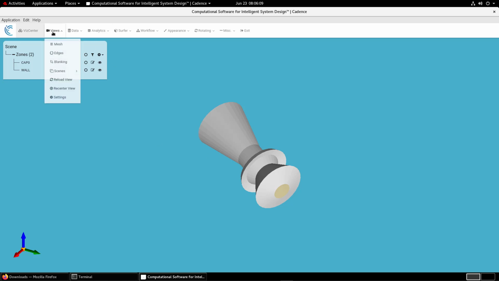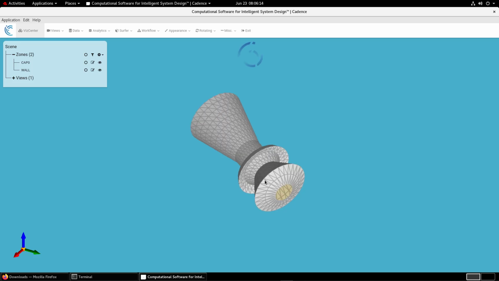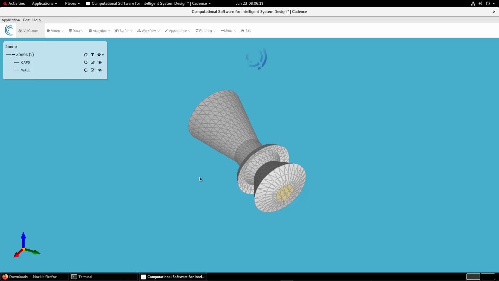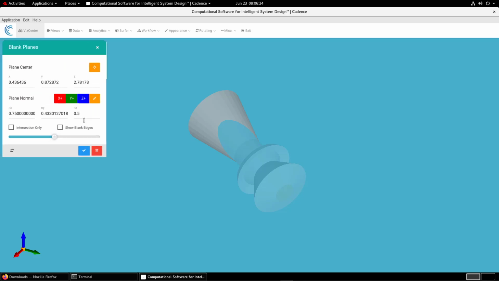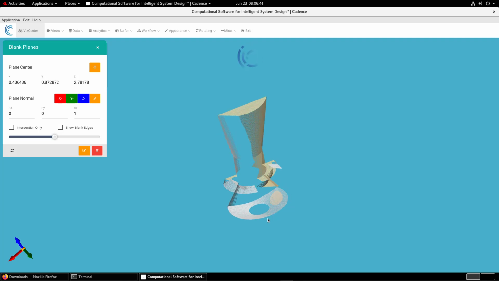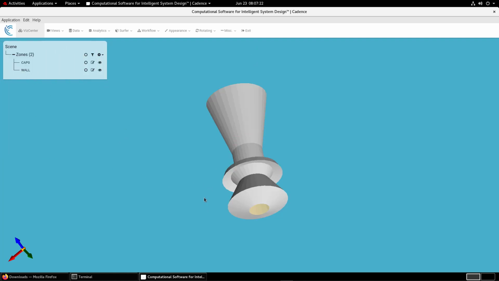First, we can go into Views and then select Mesh, and we can look at a surface tessellation of the geometry here. You can always turn it off by going back to View and Mesh again. Again, in Views, we can select Blanking, and we can select the orientation of the blanking, so X, Y, Z, and then hit OK, and we can do a plane cut so you can see inside the geometry. And when you are satisfied with that, you can hit delete and it updates in real time, and you can close that and you get back our full geometry here.